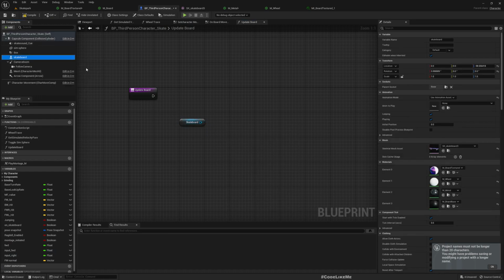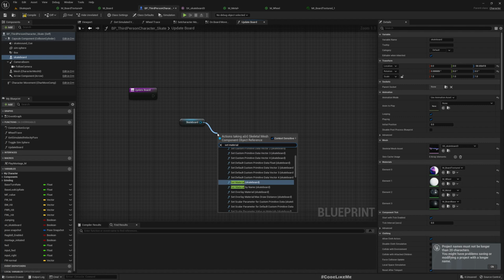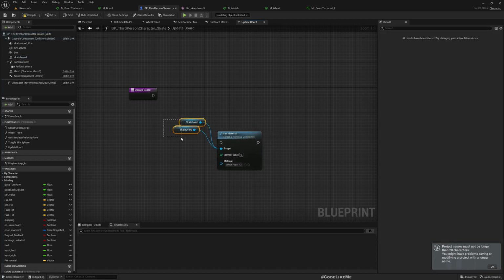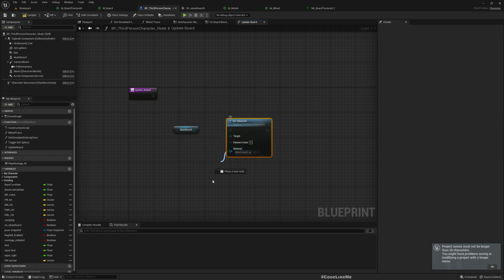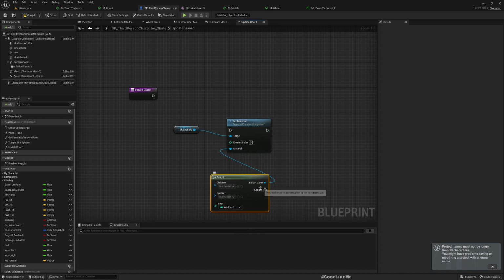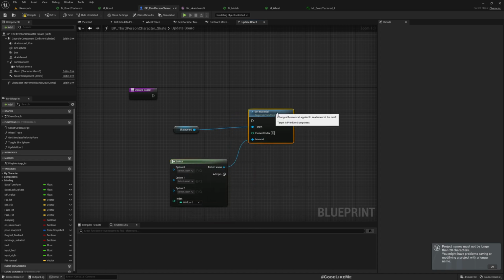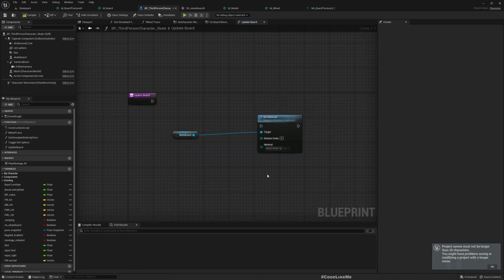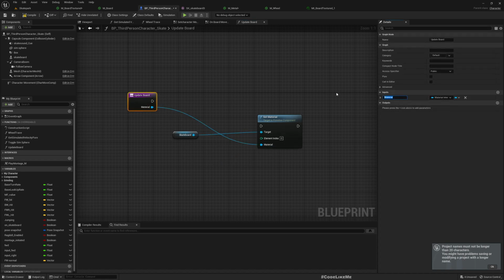Now, skateboard. First material is the board. So set material. We don't need two references. Index 0. Here, we can do a select. And if we have three options. Well, perhaps not that. Let's pass this as a parameter and I'll call it board material.